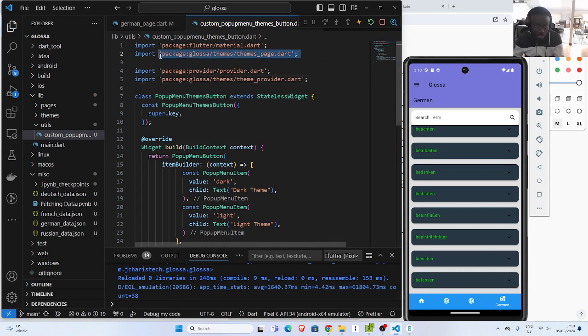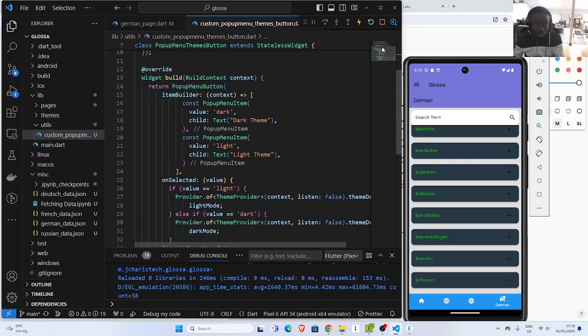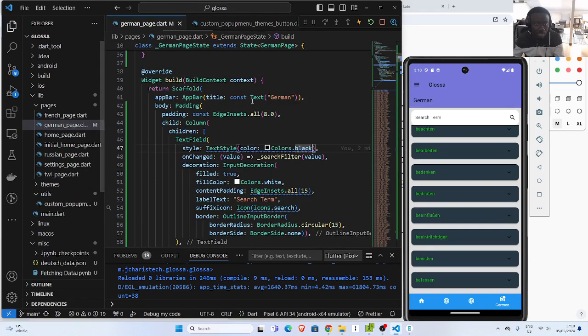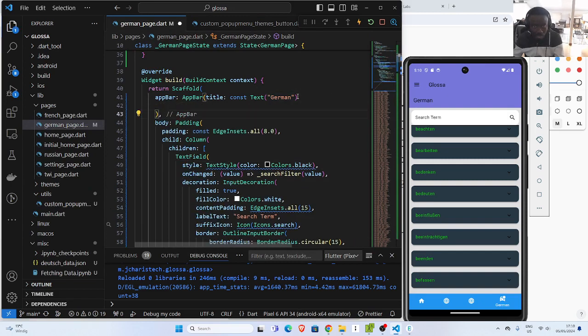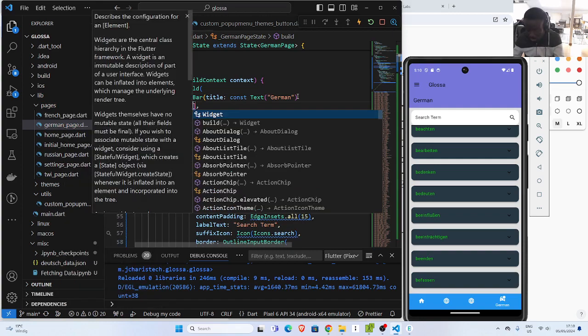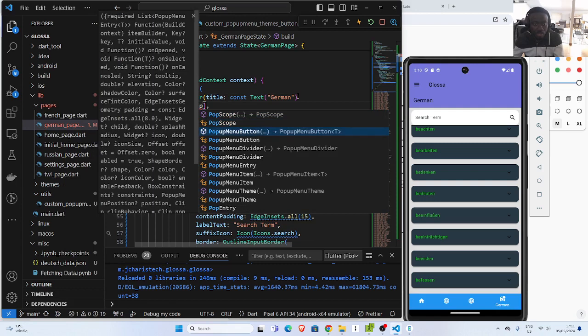So I'm importing the themes that we had and the provider, and then I created a simple widget that's based on what is specified for the pop-up menu. So we can get the dark theme and the light theme, and then once you select it, we switch with the provider to the respective one. So that's going to have a drop down. So how do we use this? I'll come back here, and within my app bar, there is actions, right, and I'm going to paste in my pop-up menu button.